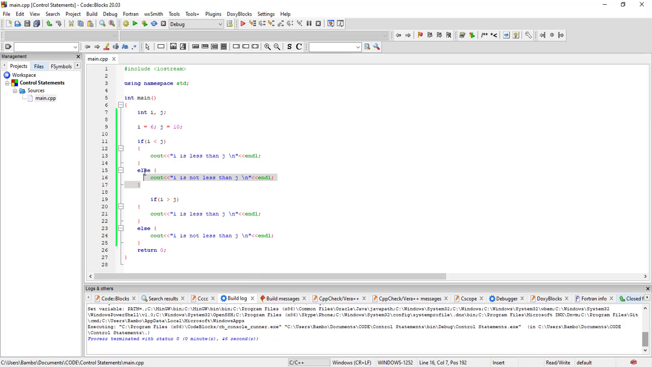So the first section, from line 11 to line 17, whereby we're saying if I is less than j, we then want to give an output whether I is less than j or I is not less than j. In the second statement, where we're saying if I is greater than j, we're also supposed to get an output that gives us whether this is true or whether this is false. So that is how we work with our if statement.